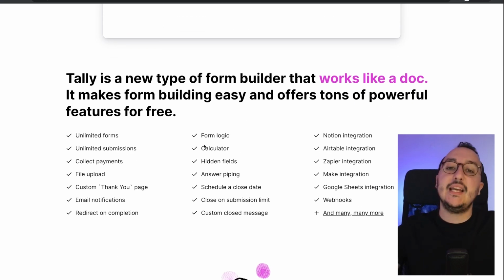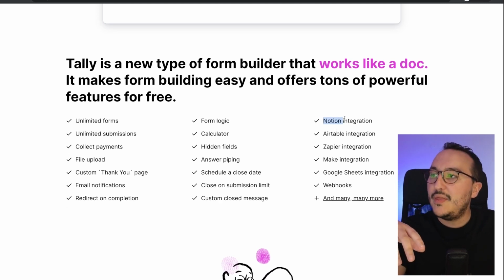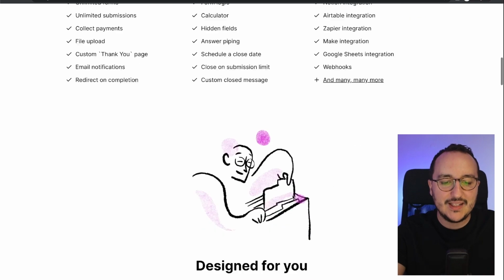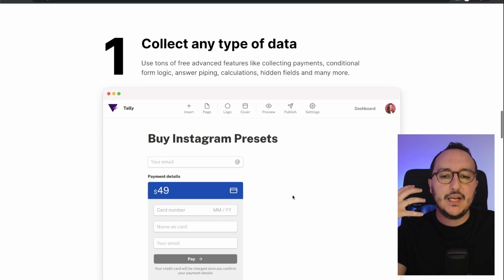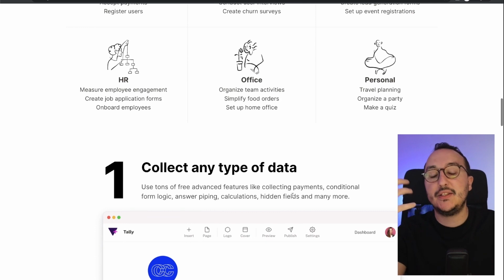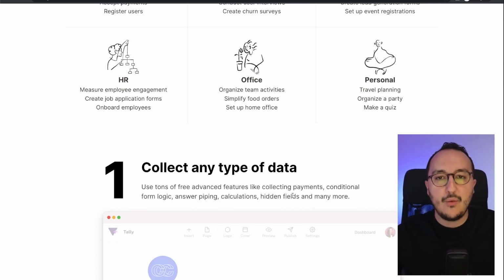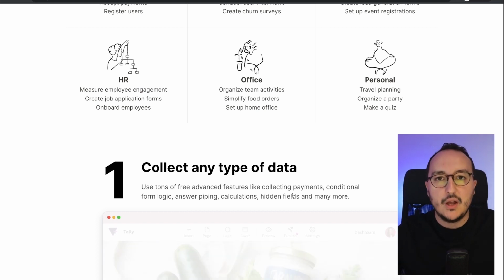So basically, Tally has a lot of features: unlimited forms, unlimited submissions, you can collect payments, you can do file upload, thank you page, email notifications, calculator, form logic. There are a lot of features and a lot of integrations with Notion, Airtable, Zapier, etc. So when we go down on the landing page, we see that first, they care about the design and the product, and this is something that I like because as a developer, I want to have really professional results and really professional impressions for my clients.